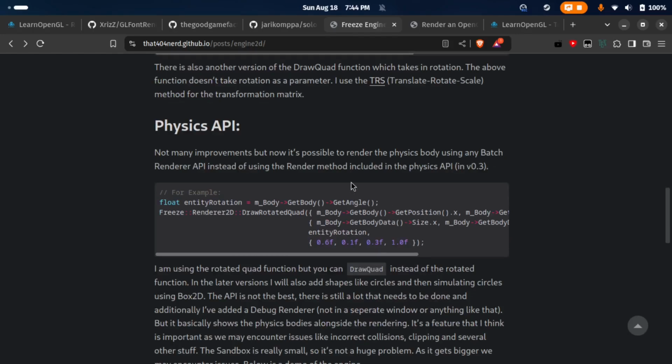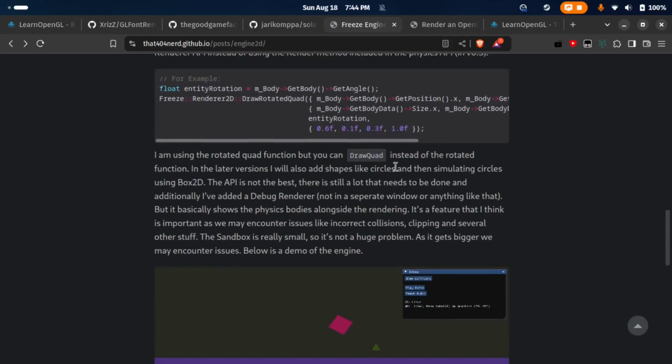If I go back into the blog post, we also have improvements to the physics API. The physics API now has no render method. Previously, in the previous video, I had a render method that takes care of the rendering, but it was too hard coded, meaning that you can't really choose the shape that you want to draw. So now what you can do is, in your sandbox, create your own function to render your physics body. You don't have to use the render method that was included in the physics API in version 0.3. There are several functions like draw quad and draw rotated quad. So rotation works and no rotation works as well.